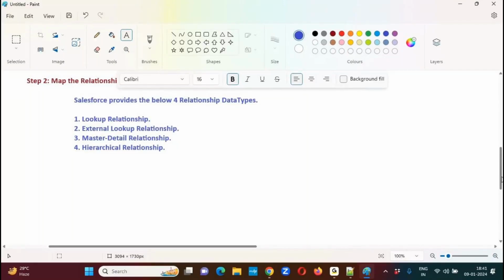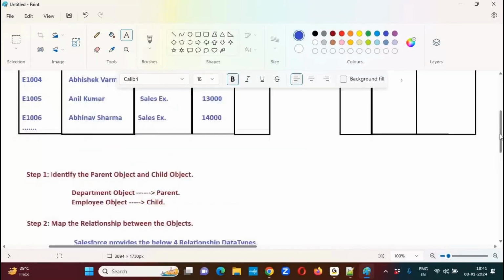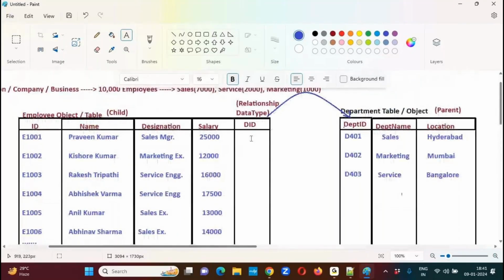Whenever we are creating this particular relationship field inside the child object, select any one of these 4 relationship data types. In which scenario, which data type we have to select, we'll see in this concept. Because each data type has its own rules, its own principles, its own functionalities. Now, let's come to the scenario.